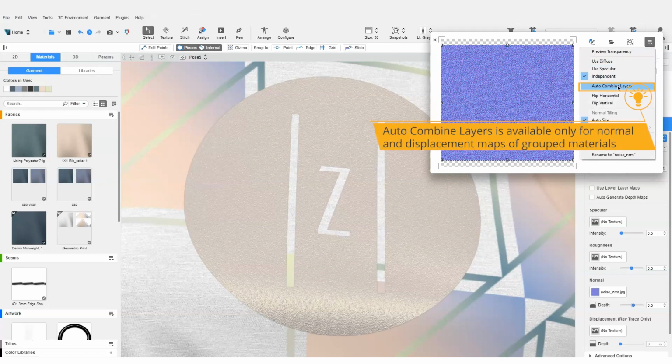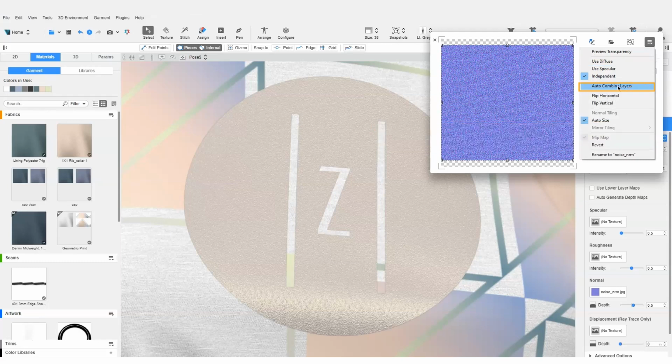Auto Combine Layers is available only for normal and displacement maps of group materials. Where there are multiple normal or displaced maps, by default they are blended by replacement. This means the pixels of the top map are replaced by the pixels of the lower map. If Auto Combine Layers is selected, the maps are blended by each pixel being combined with the pixel below it.